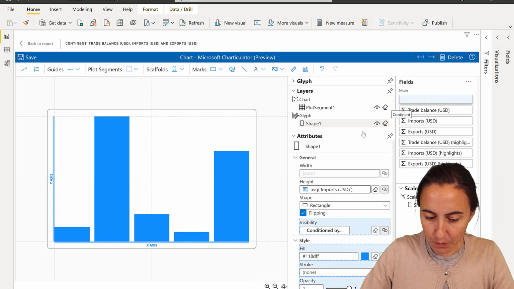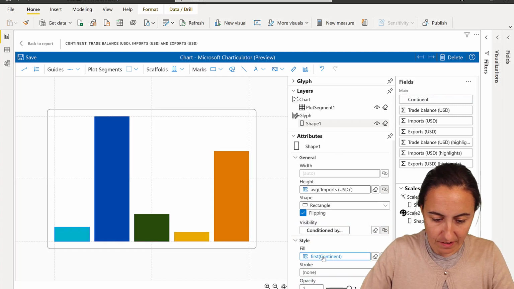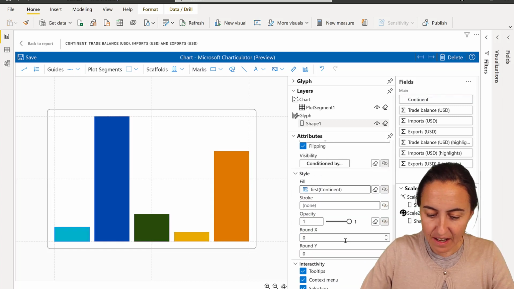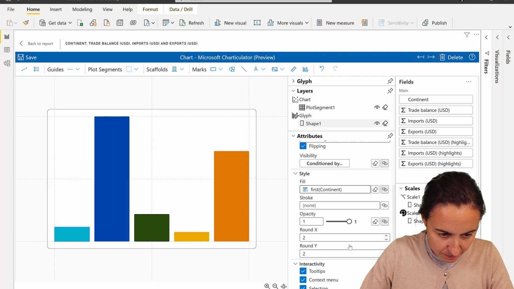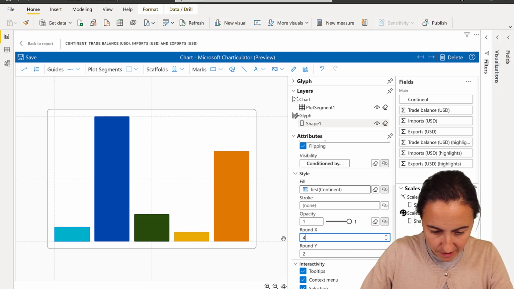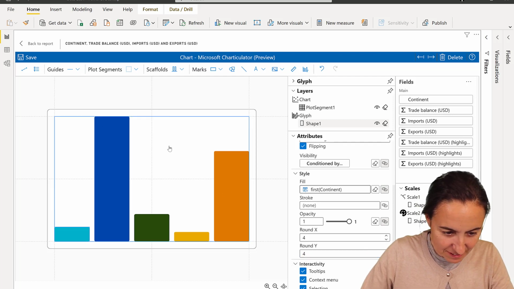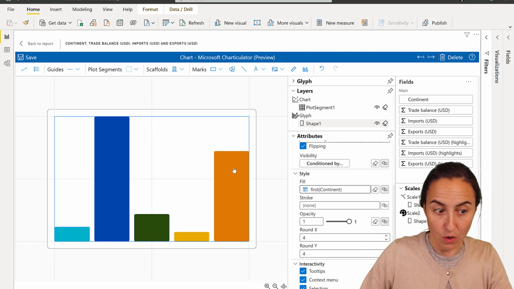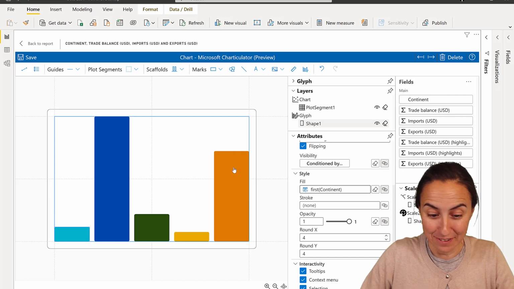And then we are going to color it by continent. And now this is a new addition to Charticulator. You actually have the possibility to round the corners a little bit. It's a little bit weird how it works, but hey, it does work, so I'm happy. So now we're rounding the corners a little bit, as you can see. So this part was very easy, wasn't it?